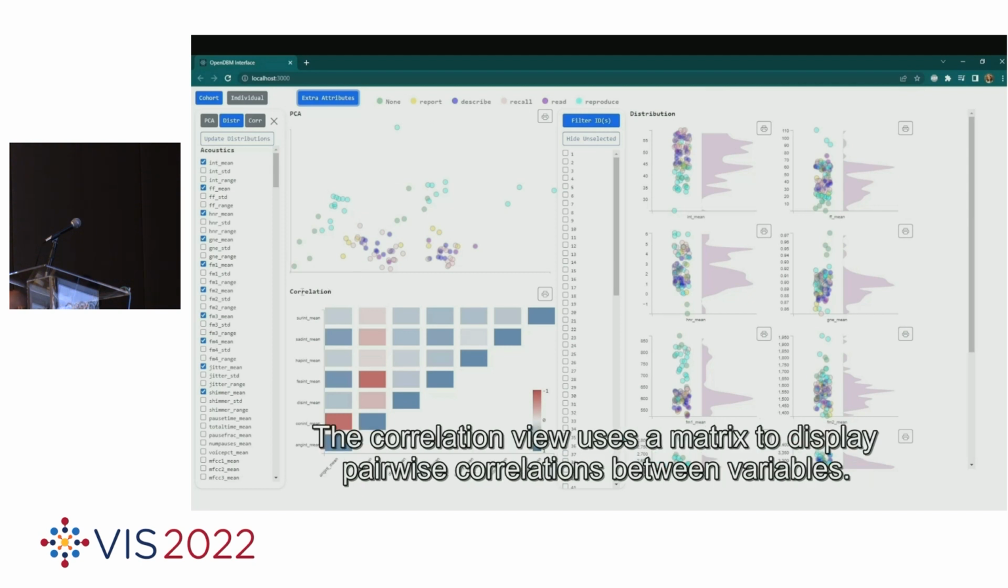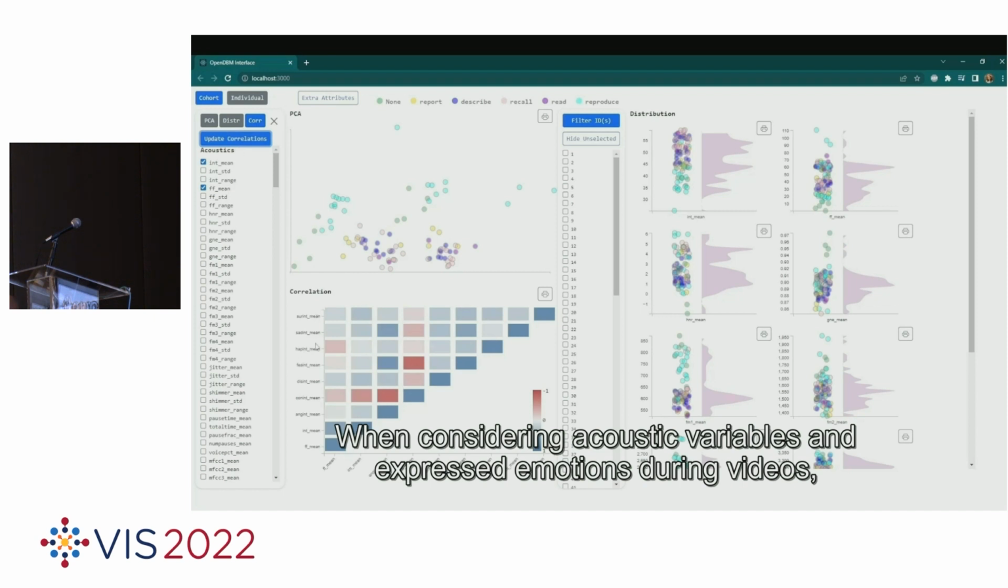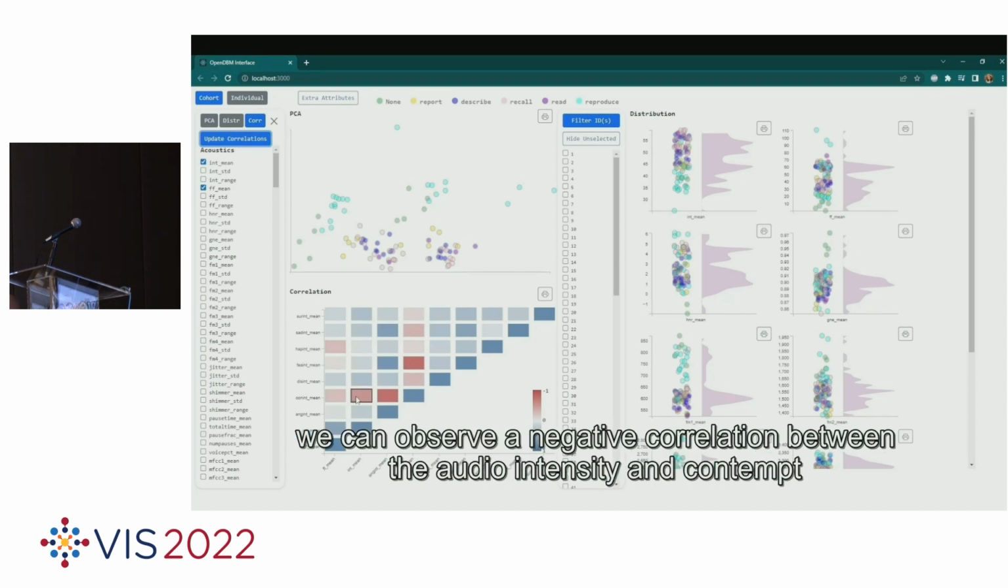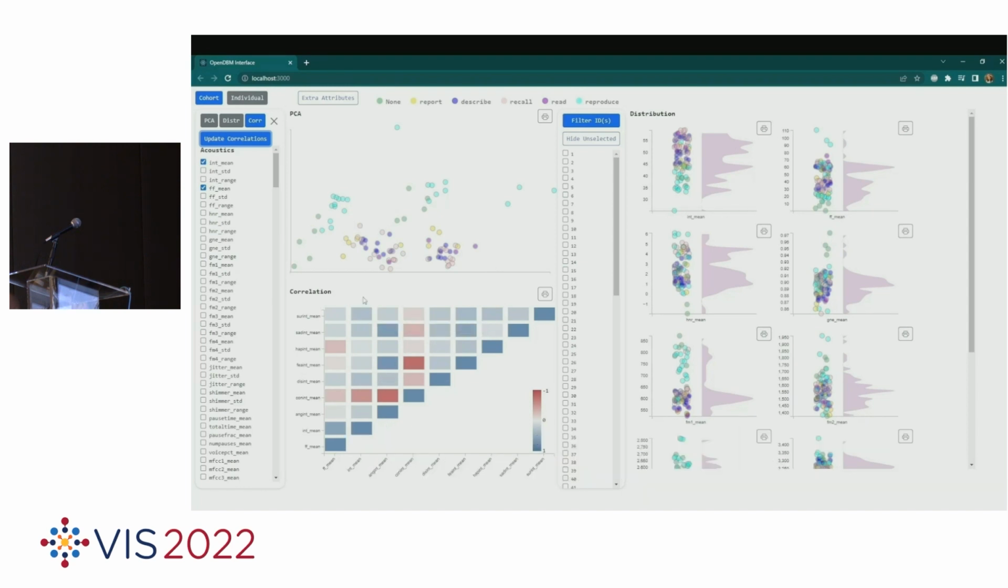The correlation view uses a matrix to display pairwise correlations between variables. When considering acoustic variables and expressed emotions during videos, we can observe a negative correlation between the audio intensity and contempt, while sadness and surprise seem to be positively correlated with this variable.